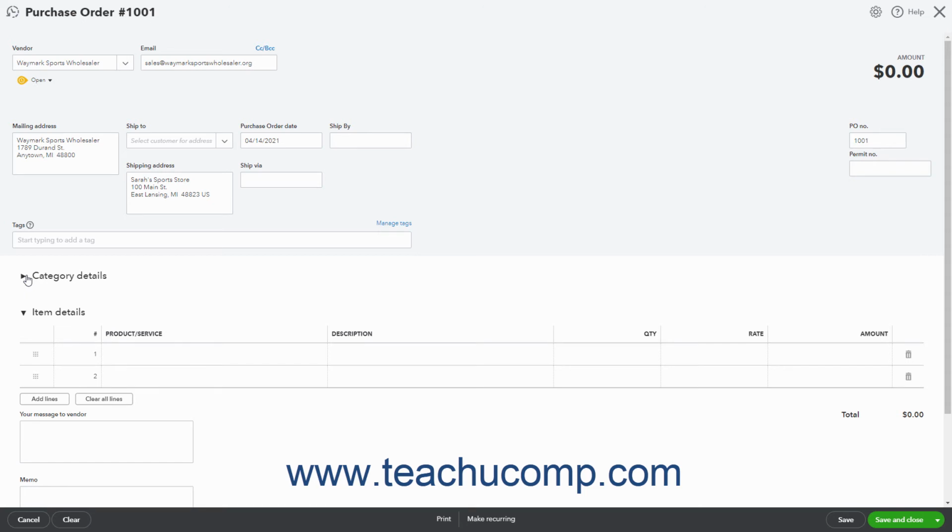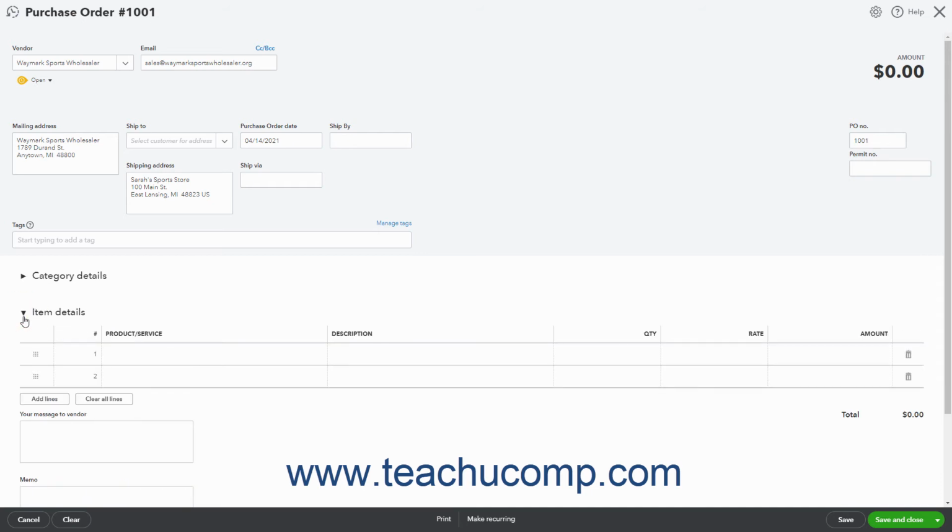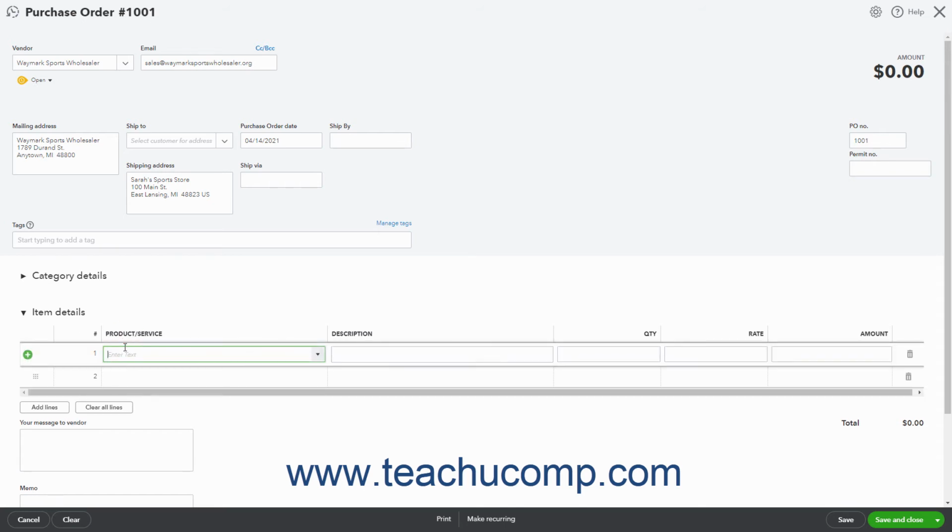Below the Category Details section is the much more commonly used Item Details section. You use this section to enter the products and/or services you are purchasing from the vendor. You can also collapse and expand this section by clicking the black arrow to the left of the Item Details label. You can select an existing product or service from the Product/Service Fields drop-down.